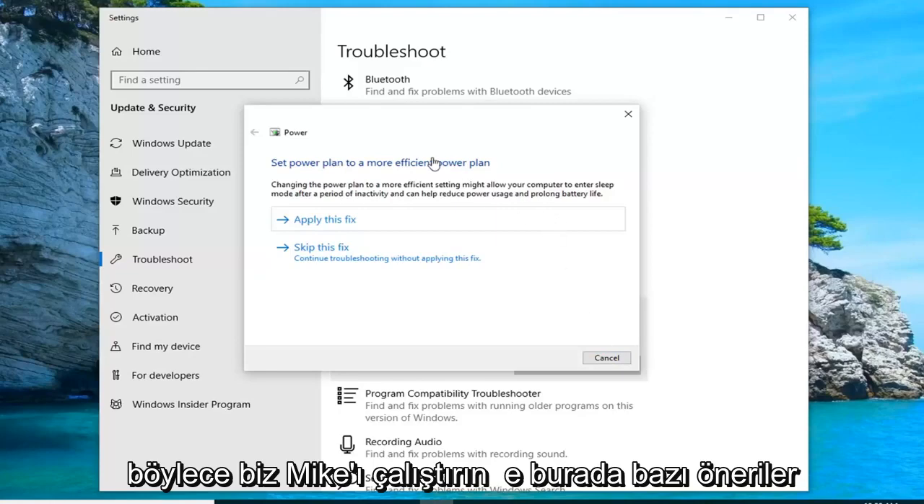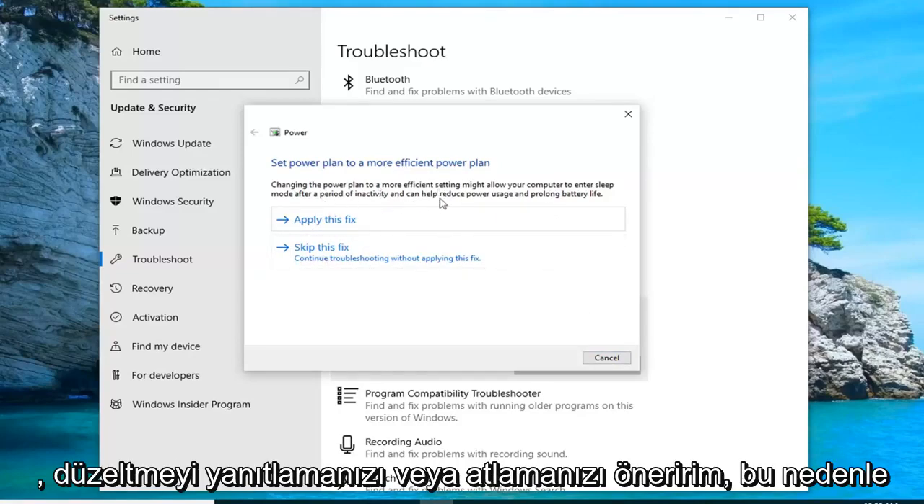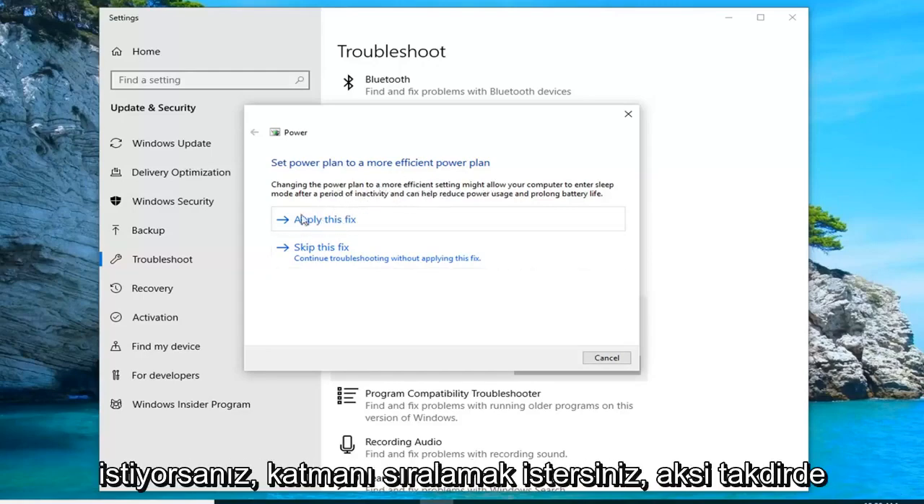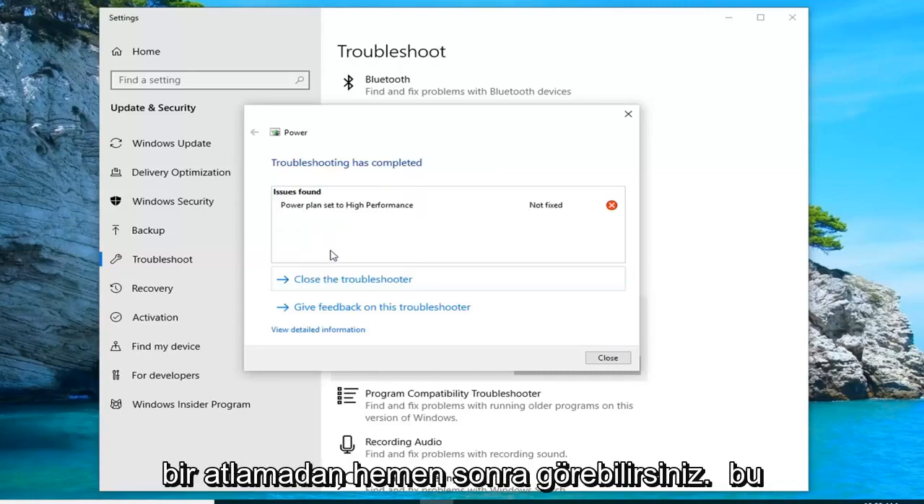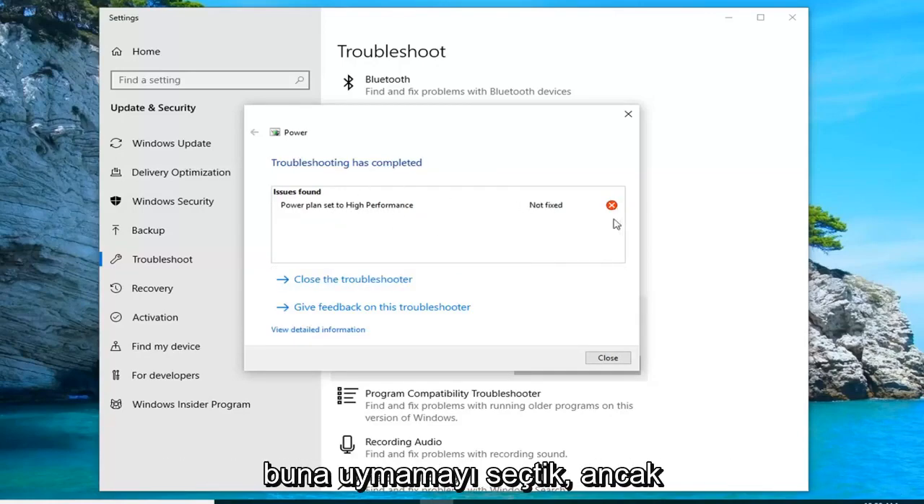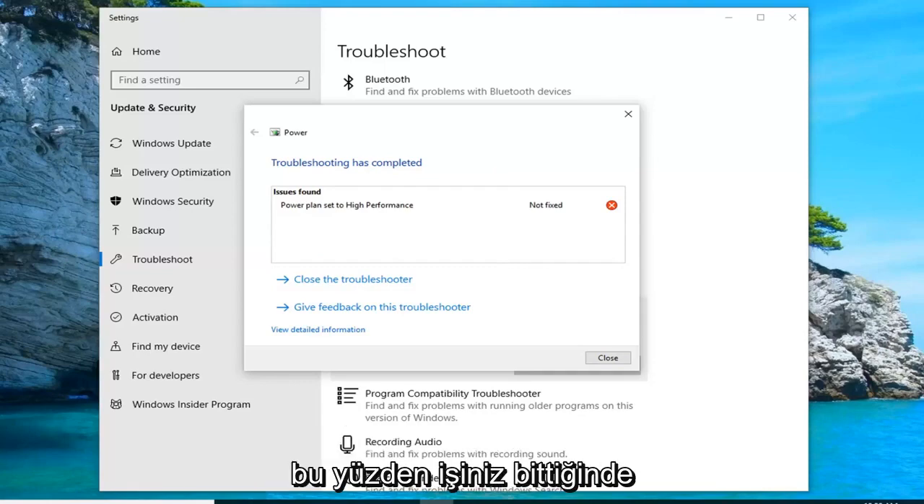It might give you some suggestions here. I'd suggest either applying or skipping the fix. So it's suggesting that we apply a more efficient power plan. If you want to try doing that, you want to select apply. Otherwise, just left click on skip. You can see that's basically giving you a suggestion here. We chose not to go along with it. But in other cases, if maybe you wanted to enable more power efficiency, that would hopefully resolve some of your issue. Once you're done with that, go ahead and close out of here.